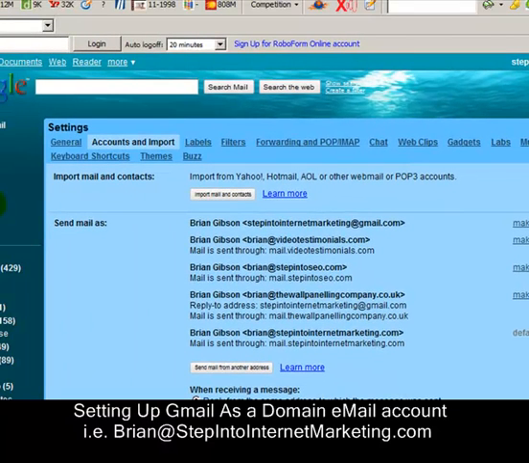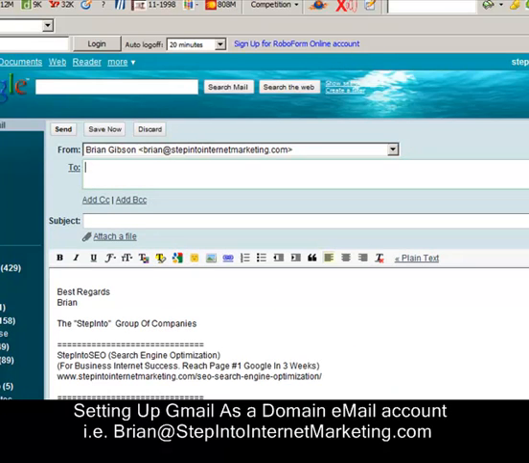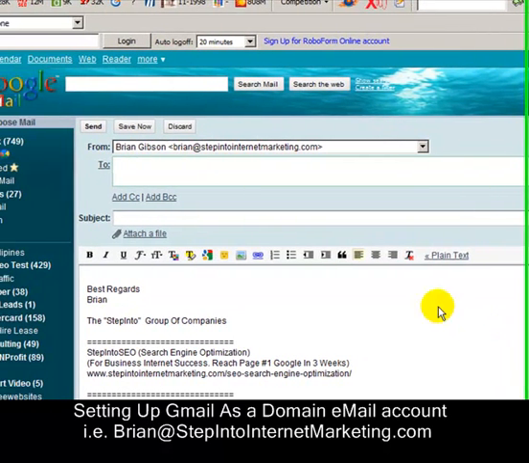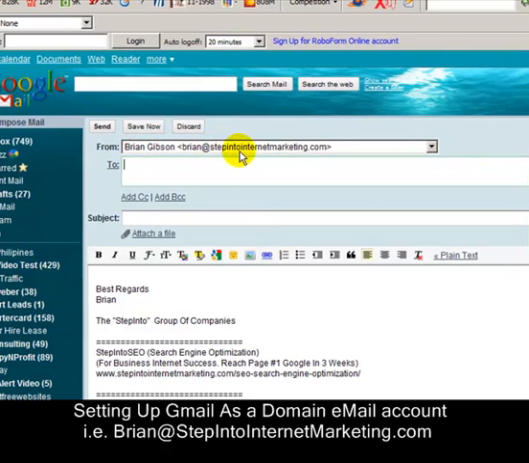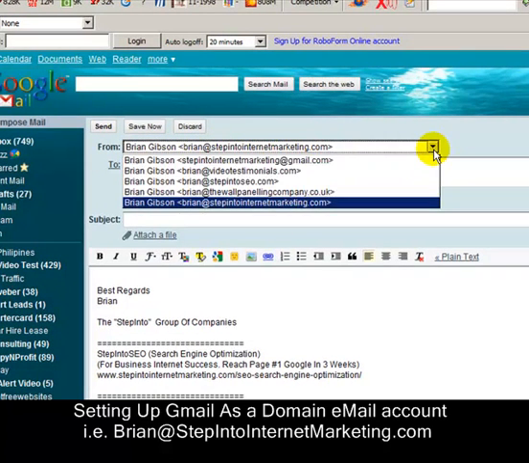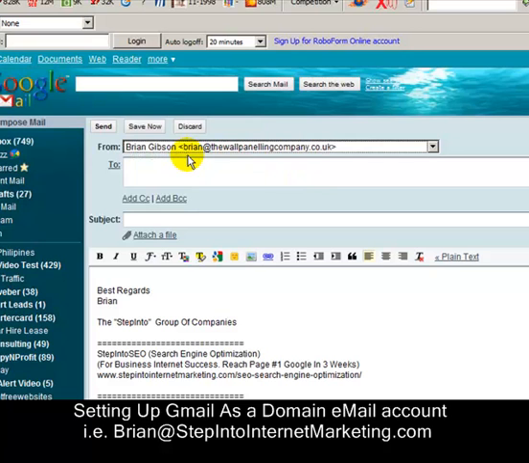So when I compose mail, let's pull this over a little bit further like this. When I go to compose mail, I have choices of where the mail is going to be from. So here, from Brian, this is my default, Brian at stepintointernetmarketing.com. Maybe I want to send it from my video testimonials, but in this case, the Wall Paneling Company. So the mail is now being sent from the Wall Paneling Company. It looks like it is from your email account. Nobody knows it's a Gmail account. Nobody, and when people write to you, they're emailing to Brian at thewallpanelingcompany.co.uk, and it's all coming into your Gmail account.